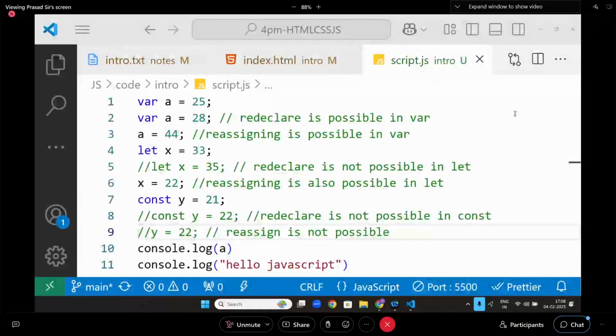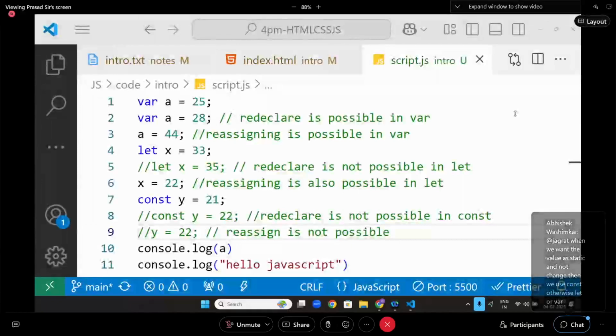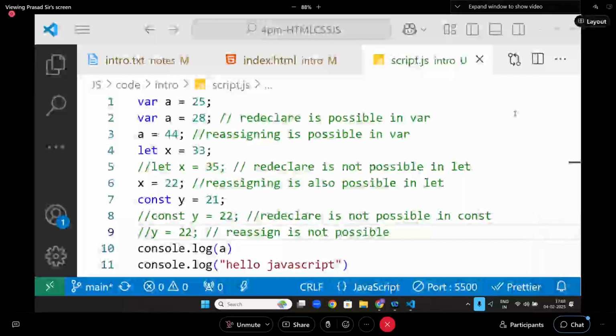Reassigning x value, what is the output? If you reassign x value, the latest x value will be shown. Always in reassigning, only the latest value will be stored. Someone asked me a question, can we use var x equals to 22, let x equals to 22? Is it possible? No. x is already defined.